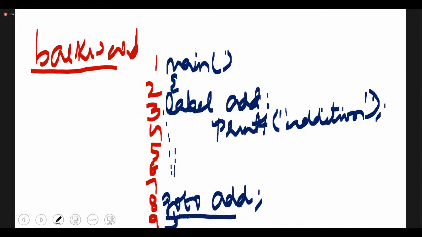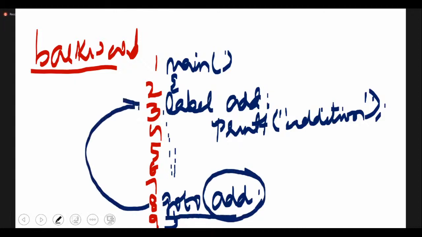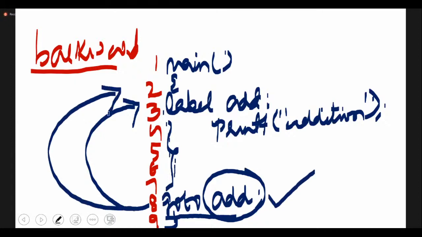Now when it says go to add, automatically the control from this location is transmitted to line number 3. Now what happens? Again the sequence of instructions from line number 4 to 7 are executed. Again in line number 8 you have a call to go to add. Again your control is transmitted to label add. Again this set of instructions is executed. Again you will call go to add.